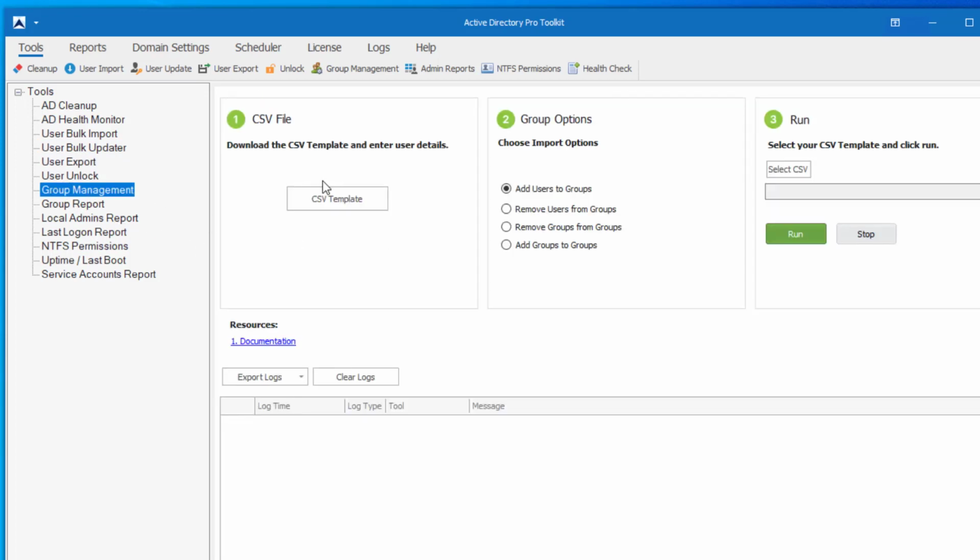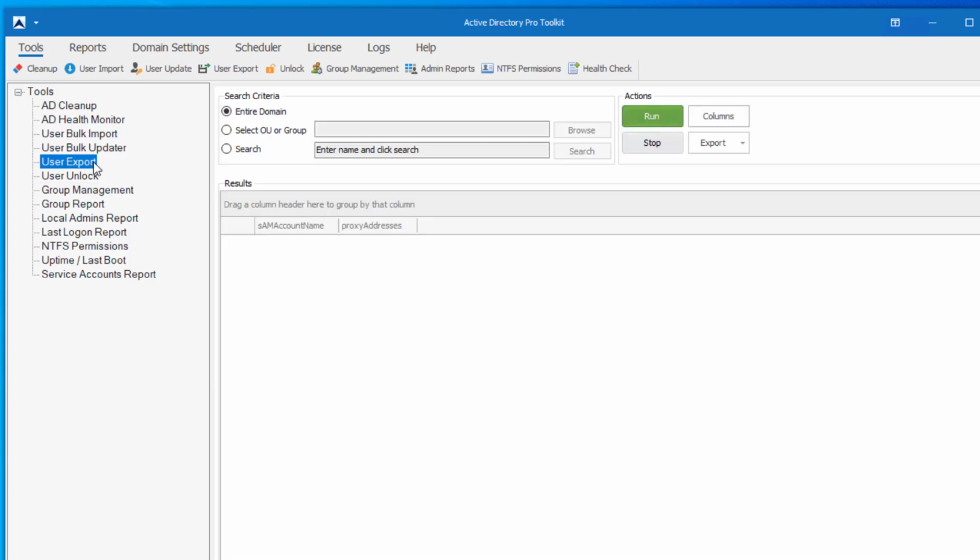Same thing with group management. This tool is used to update groups, and you can again start with a blank template or use the export tool to generate a list of accounts.